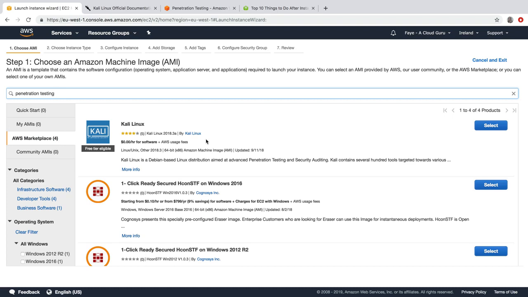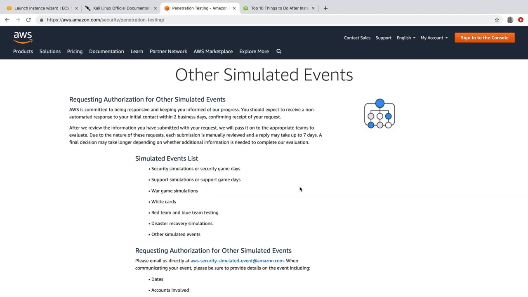So that is everything that I wanted to tell you about penetration testing. And do bear in mind that although you don't need to ask permission anymore for quite a few services now, it did used to be the case that you had to ask permission before doing any kind of security testing within AWS. So do come back to this page because it may well change from time to time. And it's definitely worth checking before you plan to do any kind of penetration testing in your AWS environment.